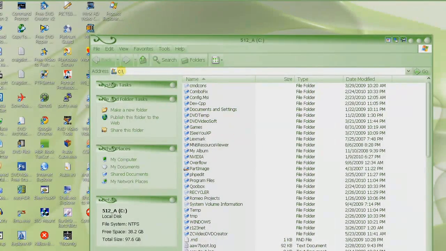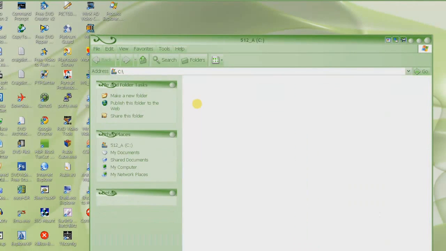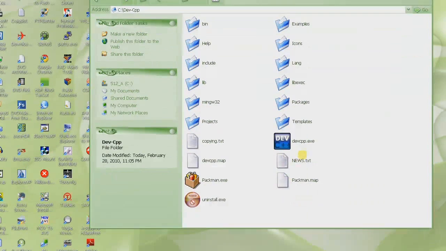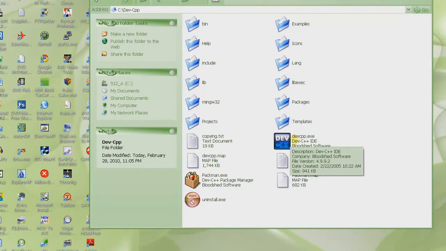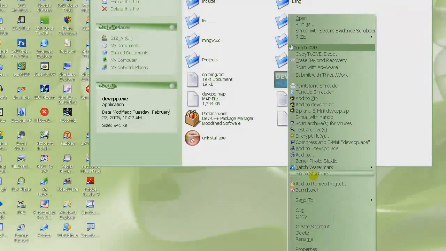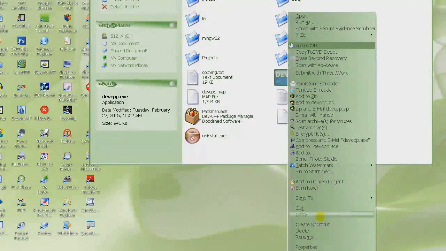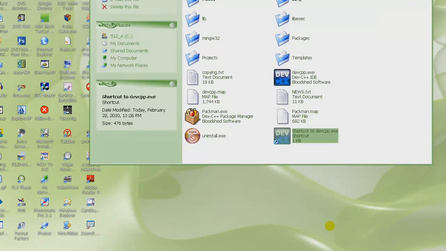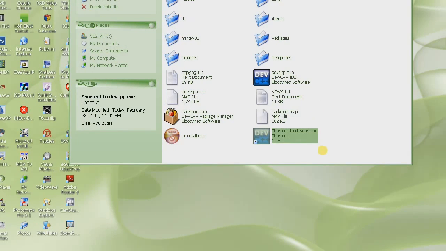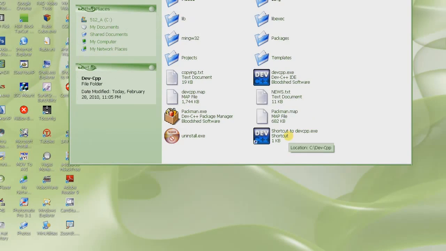Windows Explorer with the C colon directory, and you can see this is where it has installed that compiler. If you go inside it, you will see this Dev C++ icon here. What we need to do is right click on it, and I have a whole bunch of garbage here. You will probably not have this many options, but you should see a create shortcut. You just click on it and it will create the shortcut right here in that directory.